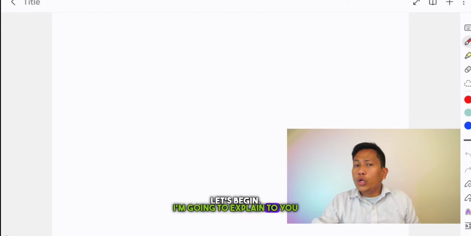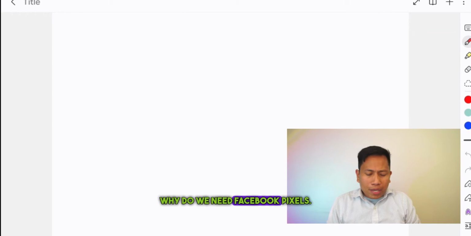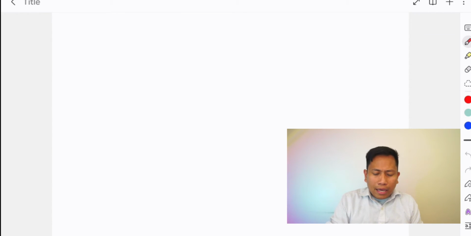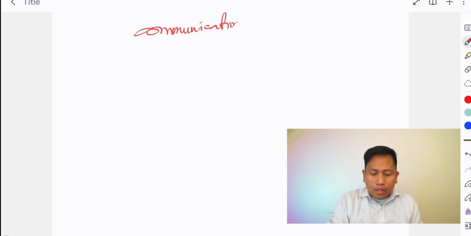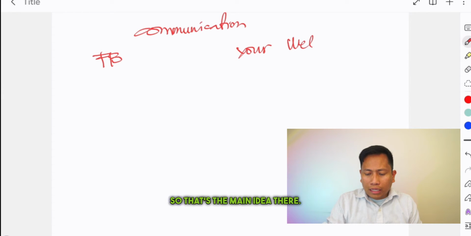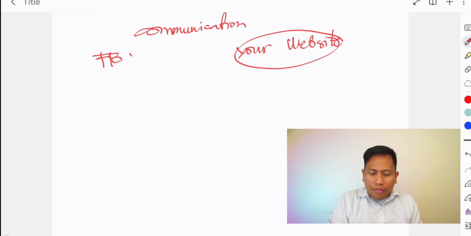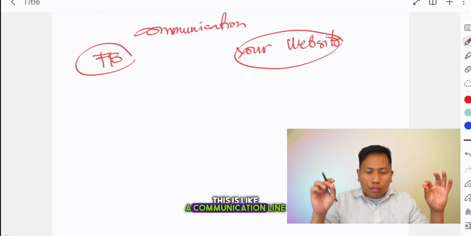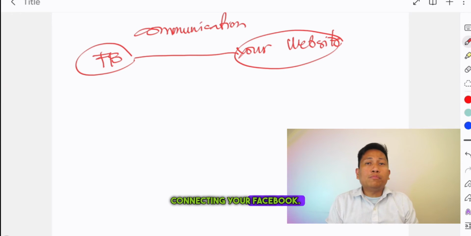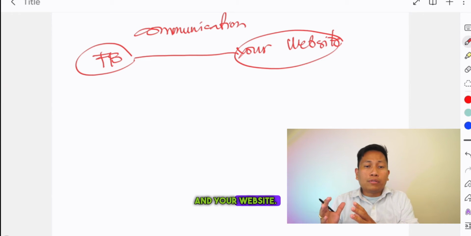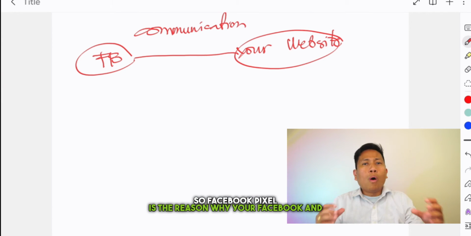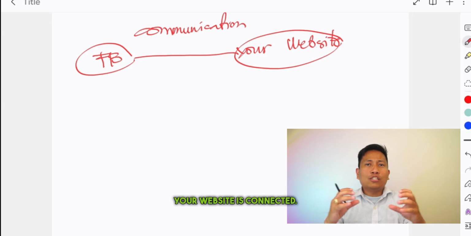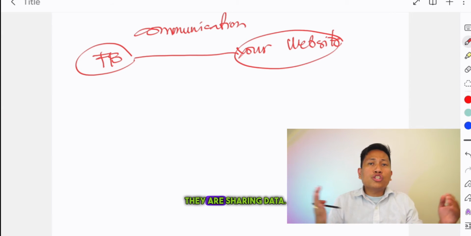I'm going to explain why we need Facebook pixels. The Facebook pixel is mainly communication between Facebook and your website. That's the main idea. It's like a communication line connecting your Facebook ads and your website. This is one thing I want you to remember: the Facebook pixel is the reason your Facebook and your website are connected. They are communicating, they are sharing data.